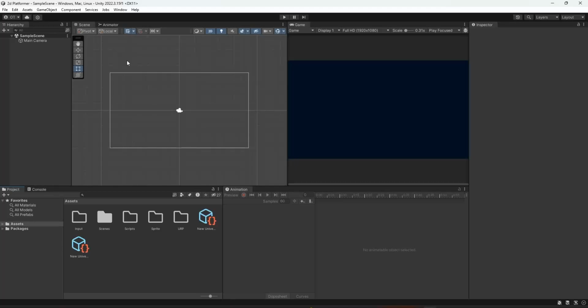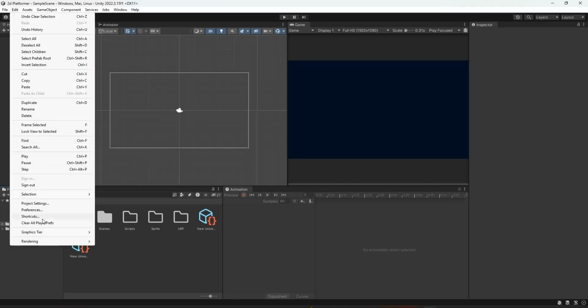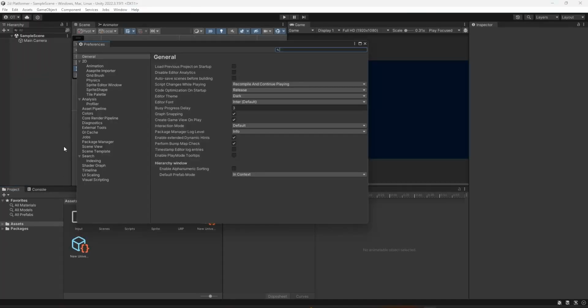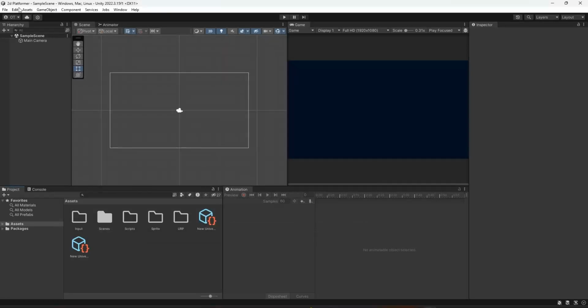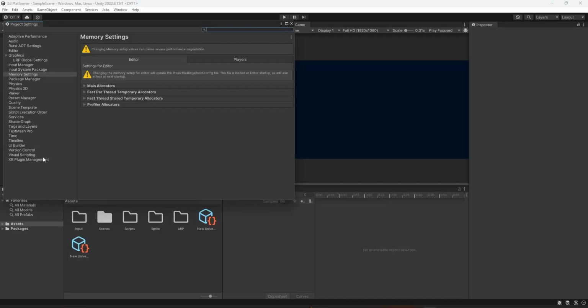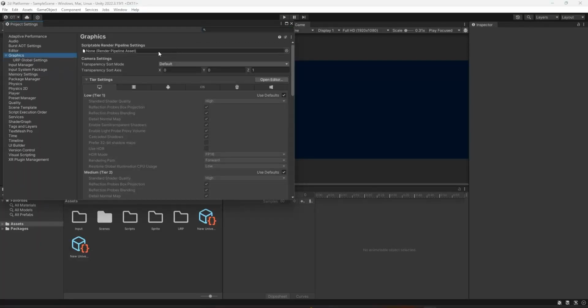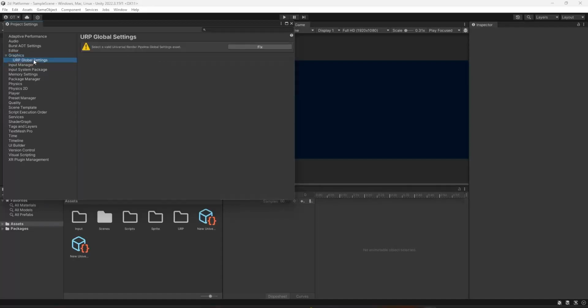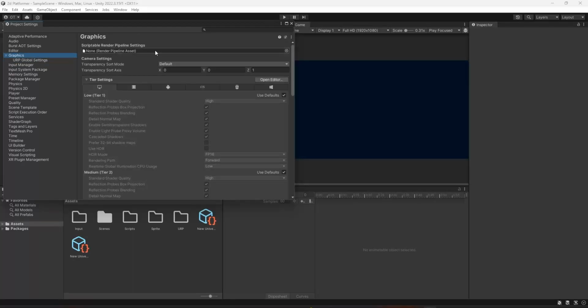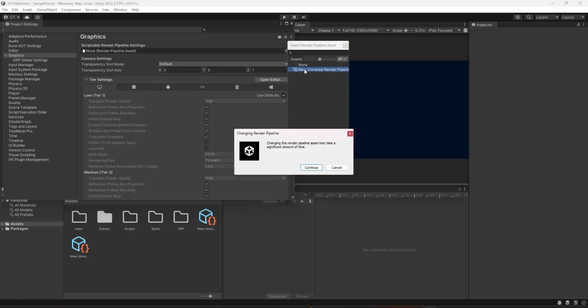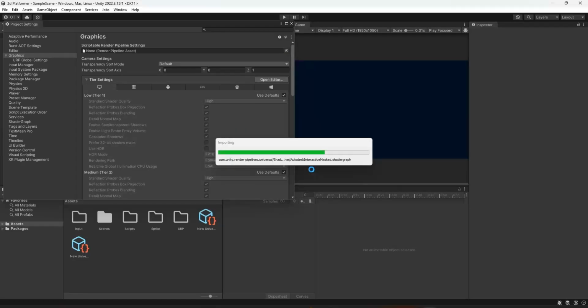also change the graphics. I think it's in preferences. No, not here. It's project settings. Yes. So graphics. You see it says Scriptable Render Pipeline: None. So I have to use the URP. Select the valid URP, so I'm using the one that we created. So I say continue, and then we proceed.